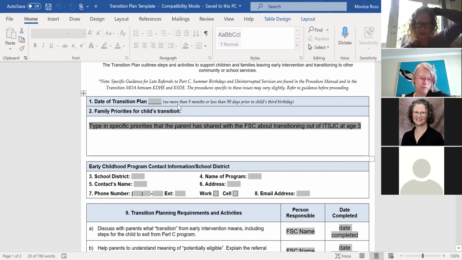If you look in this little tiny box right here, the transition plan date is no more than 9 months before a child turns 3, and no less than 90 days prior. So no more than 9 months or no fewer than 90 days. I can't believe I'm going to say this, but we tend to do them too early. And it's like the child is 9 months and 3 days, and we're technically out of compliance.